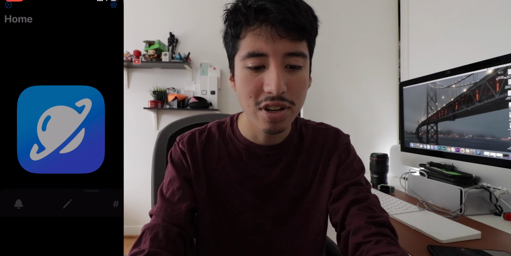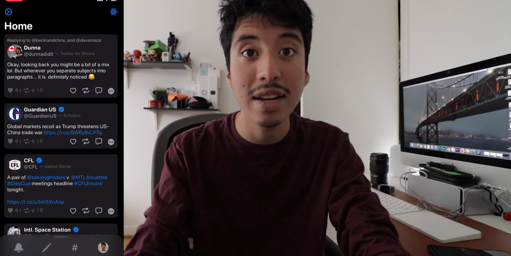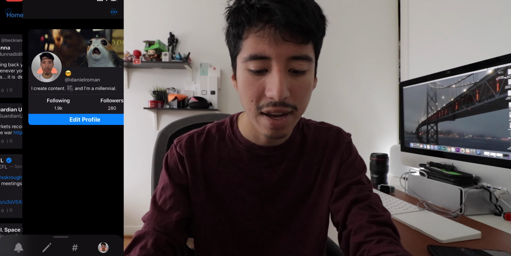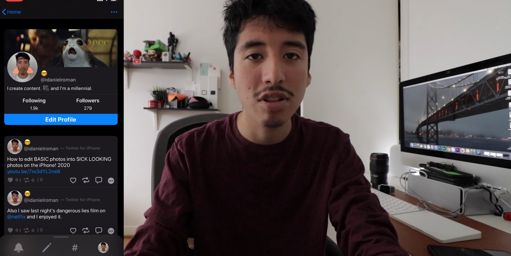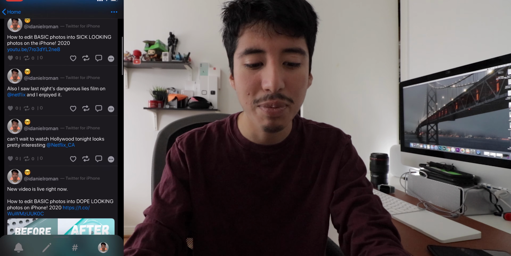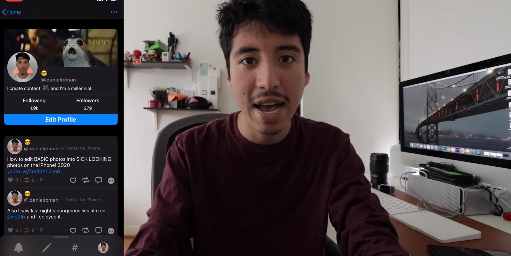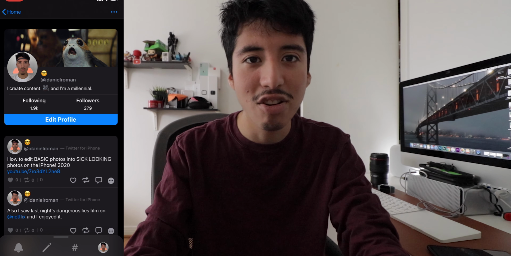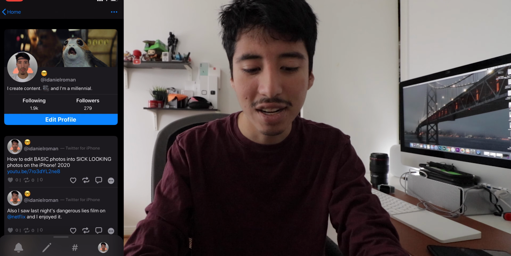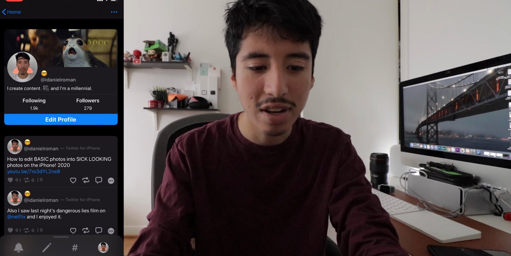Next, we have Neptune. I made a video about this in much more detail, Neptune being a third-party Twitter client that was just released for the iPhone and iPad. And it's a really great looking Twitter client. So if you're looking for a third-party Twitter client with a really nice design, then I highly recommend you guys go check out Neptune for Twitter. And also, you don't have to have ads on the Twitter app here, and you get to see the tweets in chronological order.